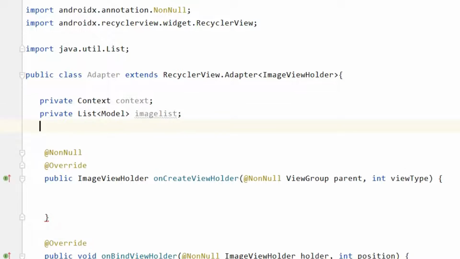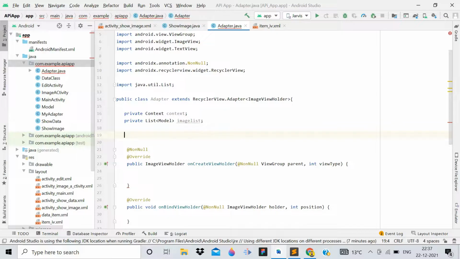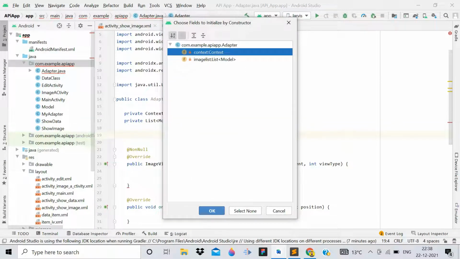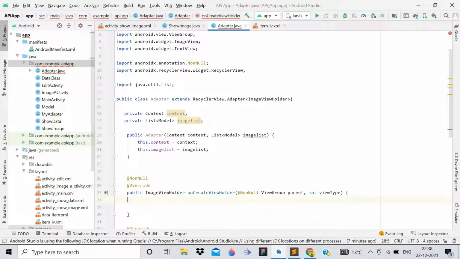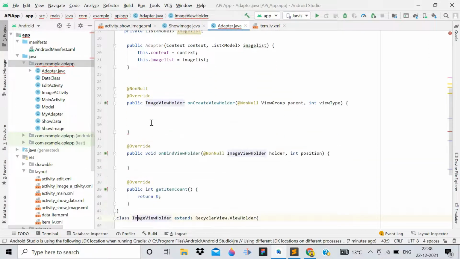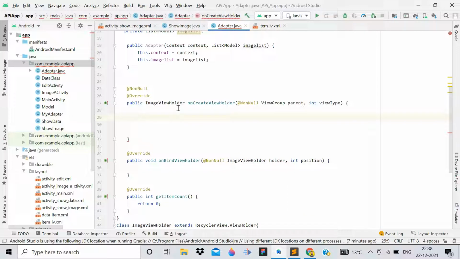And yeah, so guys, after that here what we will do is we will create a constructor. So simply click on Alt plus Insert, then Constructor, then Ctrl plus A. Now enter, we have the constructor. Now we can proceed. So now it's time to work inside this onCreateViewHolder method.